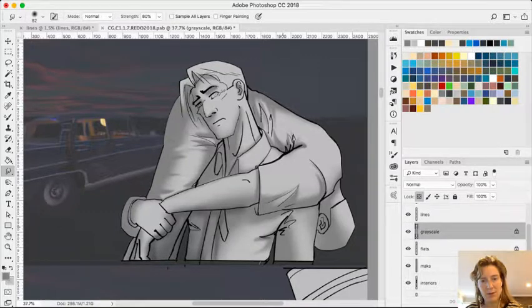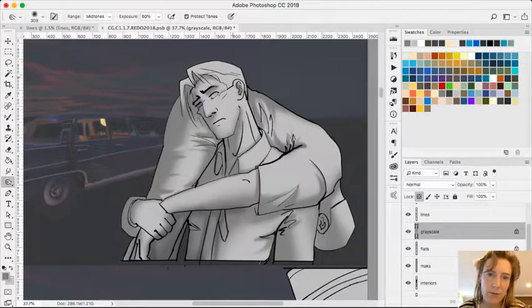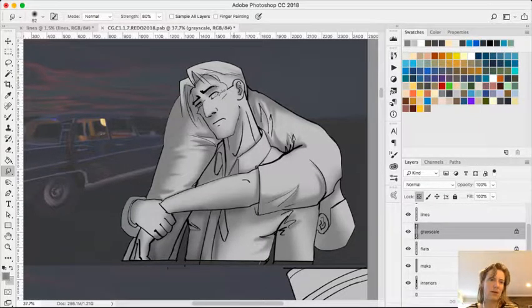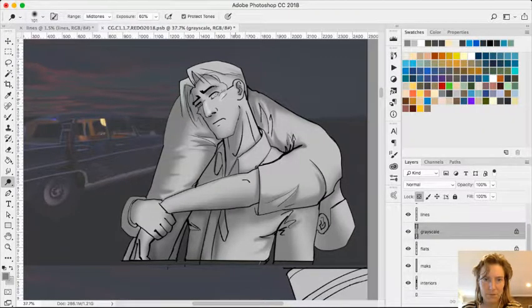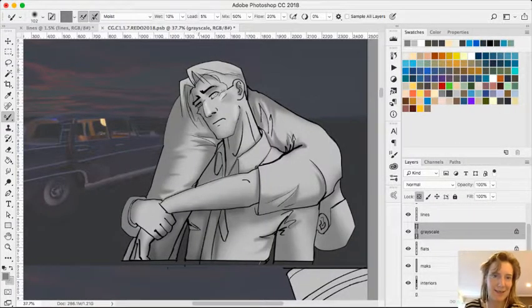Add some of these folds, wrinkles, not too many. A little bit of shading at this angle. And then dodge it. I should get the inside of his cheek. Sallow-faced. Sallow-faced and mean.